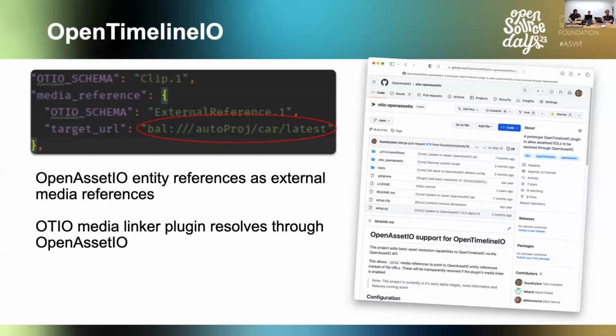So this includes a media linker that resolves external references through OpenAssetIO. And doing this, we hope, would provide us with an opportunity to sneak OpenAssetIO in the back door, as it were, into existing OTIO-enabled applications.